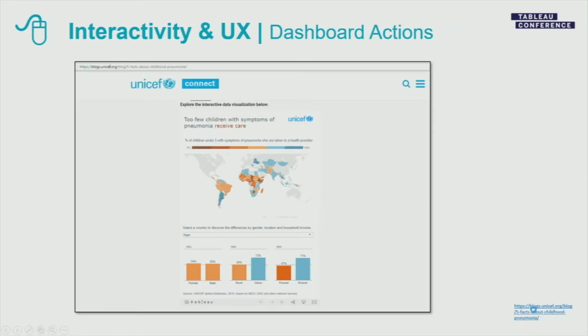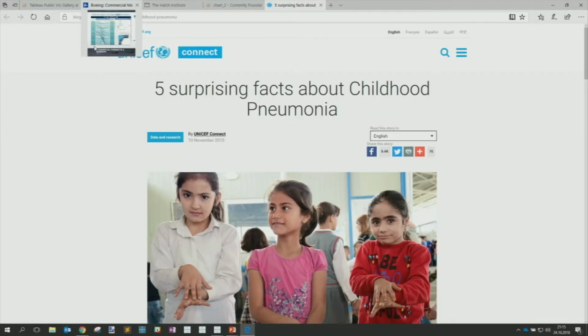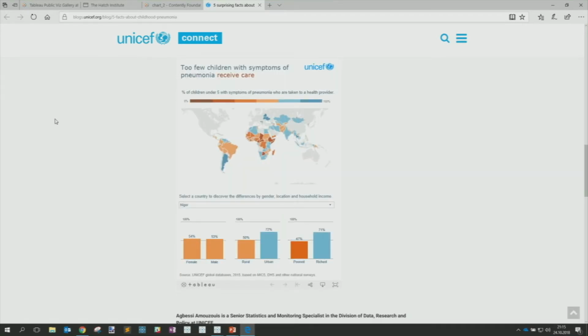And I'm going to open it up in the browser as well, if my internet holds up. So why do I have this here? This is the UNICEF website, and they've posted this blog post about childhood pneumonia, and they have a very strong message again, more on the explanatory side: too few children with symptoms of pneumonia receive the health care that they need. They highlight those countries where it's especially bad in dark red, dark orange, a signal color. For a UN organization, that's a really strong message.